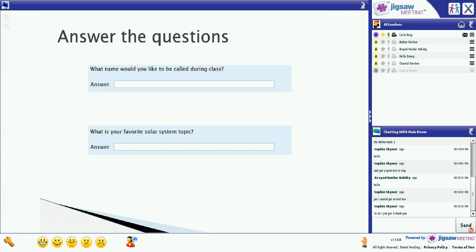Then you are going to answer the two questions that I put in here. The first question is, what name would you like to be called during class? So let's pretend your name is Catherine, but you like to be called Kate. You're going to write Kate here so that I know what you like to be called. And then the question is going to be, what is your favorite biology topic? You are going to answer it right here. Then you click the Submit button.